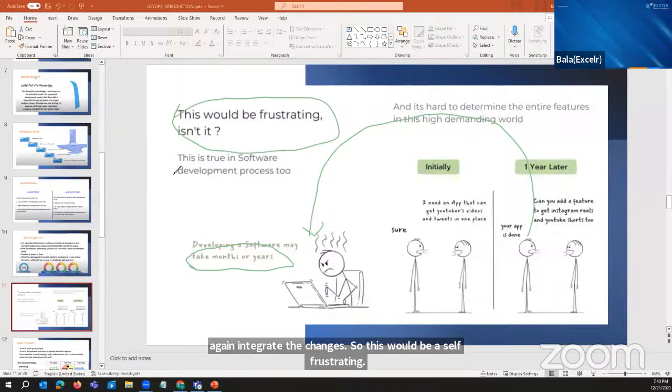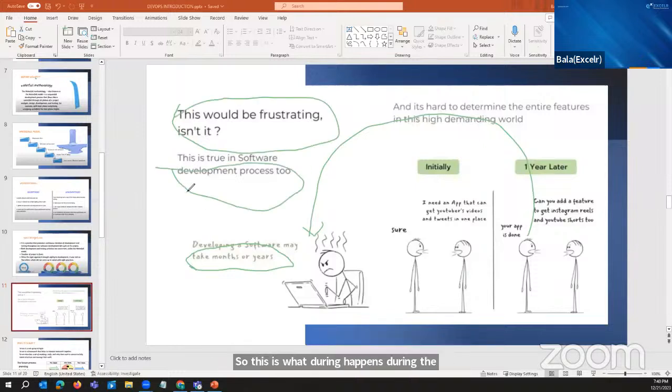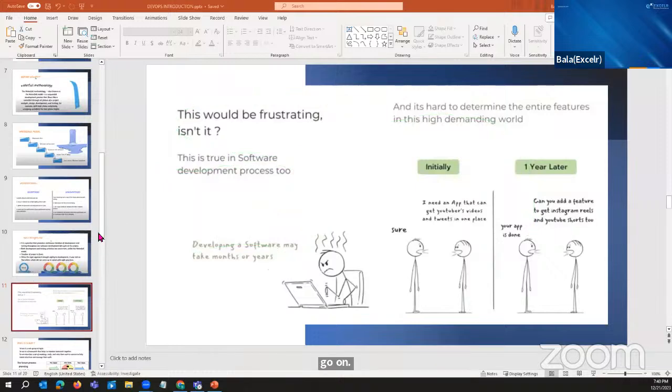So this is what happens during the development process. This is the biggest challenge we are trying to face here. You are understanding? This is how the process used to go on. Okay. So this is the problem with this kind of situation.